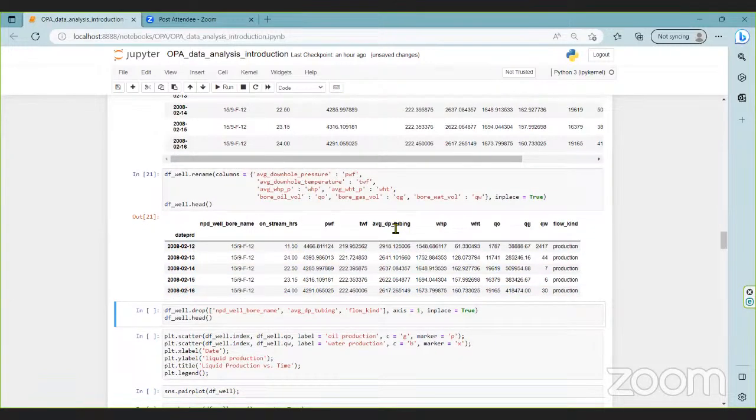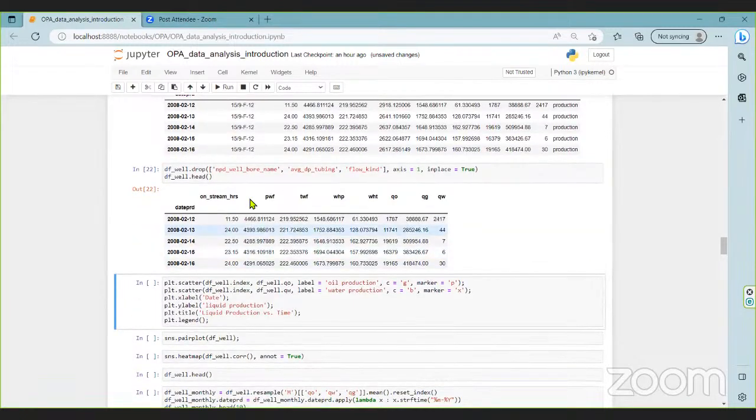When we're trying to work with our data set to predict bottom hole pressure, I don't need to use average delta P because it's already a function of bottom hole pressure, so I cannot use it. So I will drop it. Also, I will drop flow kind because I already selected a well which only has production data, and I will drop well name because it doesn't make sense to use well name to predict bottom hole pressure. So now this will be our data set. If we want to do some visualization for our data set, we can just do some scatter plots.